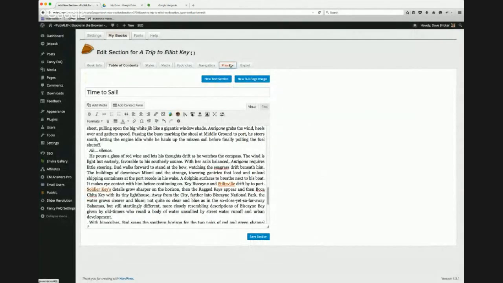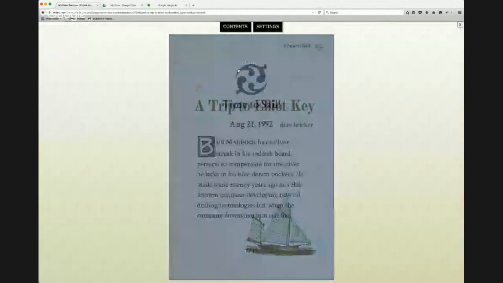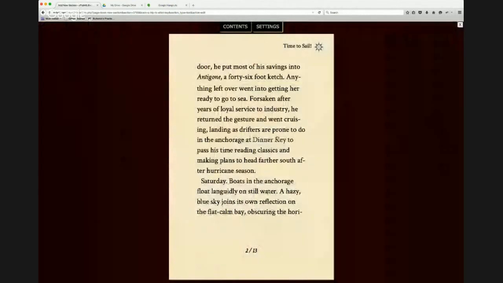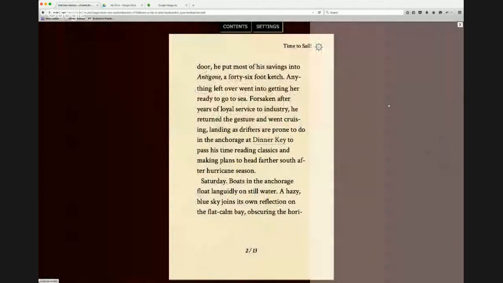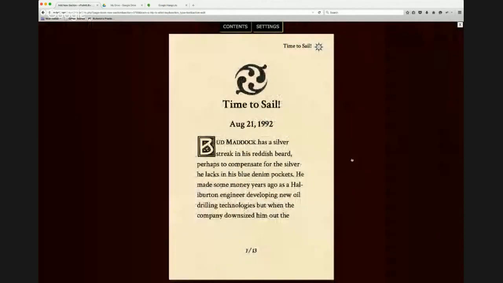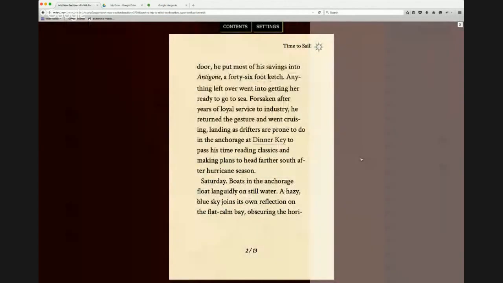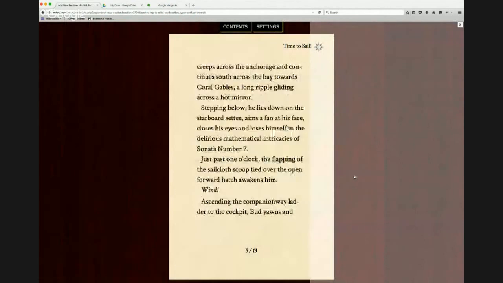Then let's see if the preview wants to work for us. Otherwise, I'll show you other examples that I made today with the exact same software. Let's go back to our chapter, Time to Sail. If I click Dinner Key, there it is. I get an overlay and my Dinner Key map loads. So it is working in preview now. As a matter of fact, let's see if my footnote is going to work when we get to the Cassiopeia jellyfish now. Footnote doesn't want to work.